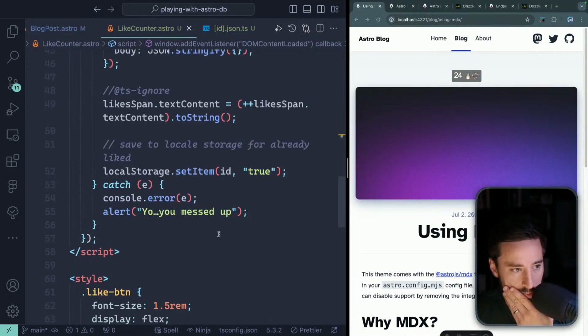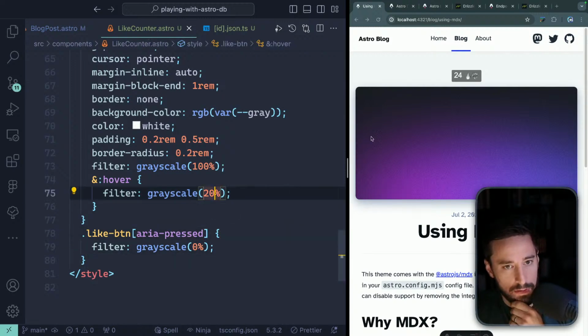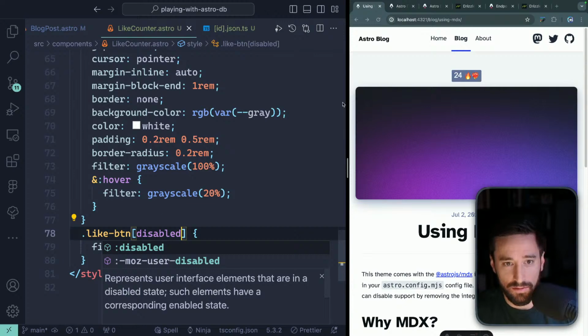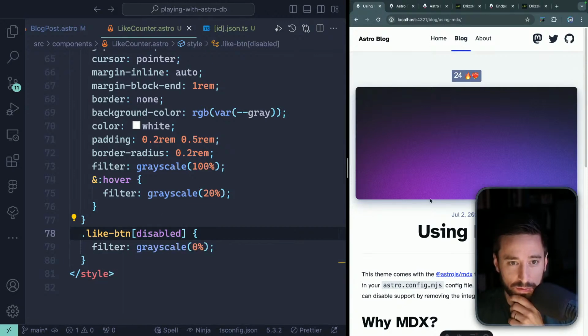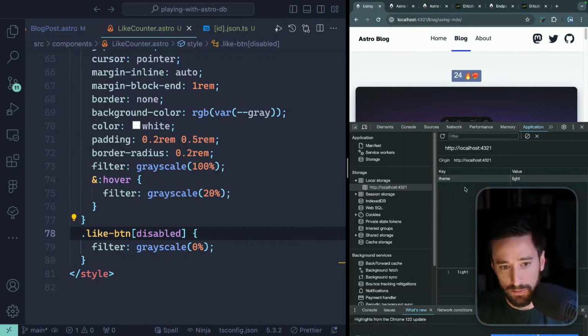The other thing that I want to do is, I guess it'll be this if I haven't liked it. Once you do like it, I guess what we could do is just say if it's disabled, then we'll make it bright. So basically once you click it, it stays clicked. So let's check to make sure that all worked. I don't really know what we're doing at this point.